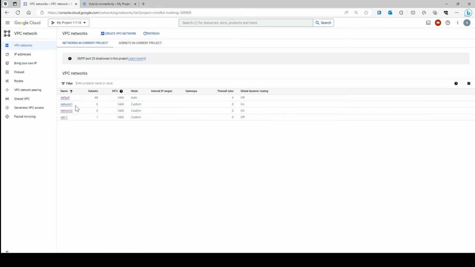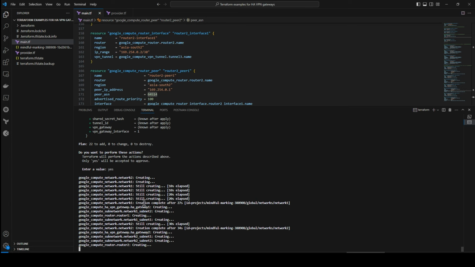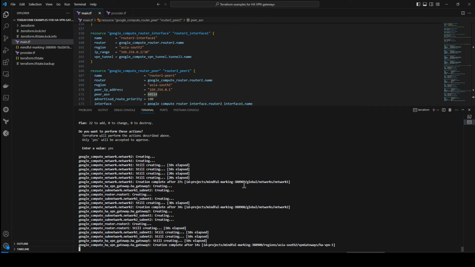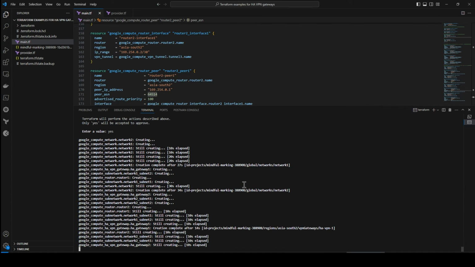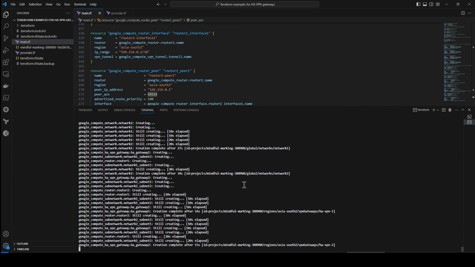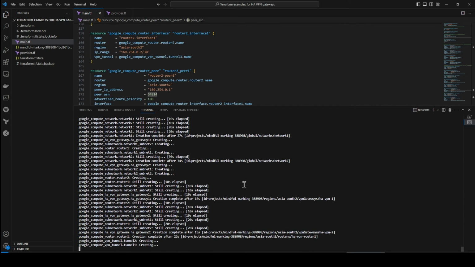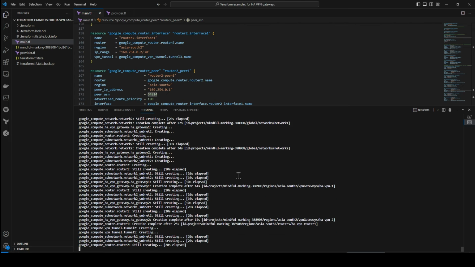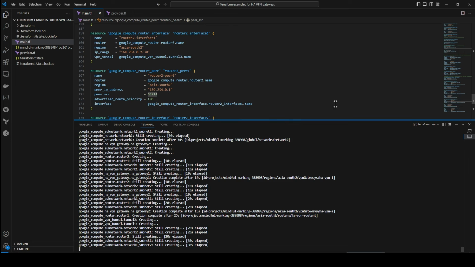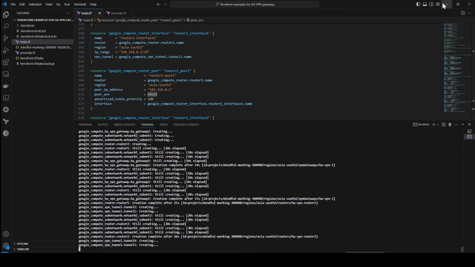See, it already created VPC1 and VPC2 with the names network 1 and network 2, and now it is creating a VPN gateway, subnets, multiple resources. So Terraform takes care of your dependency, right? It automatically takes care of dependency, like which resource to create first, which resource to create after that. So it will automatically take care, but sometimes you need to define it. But that's a different case.